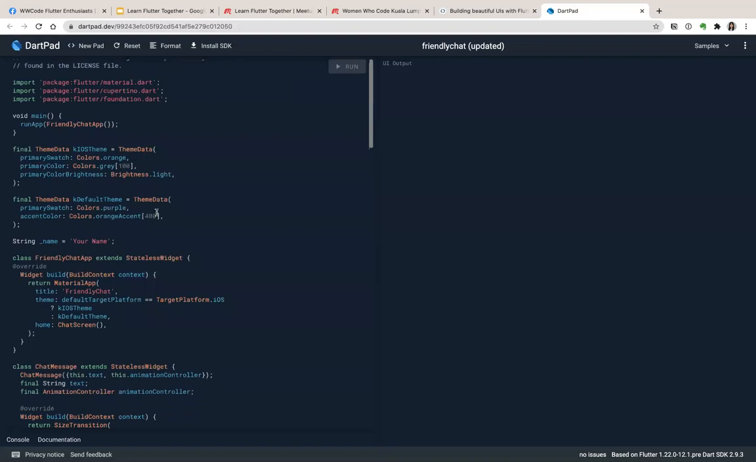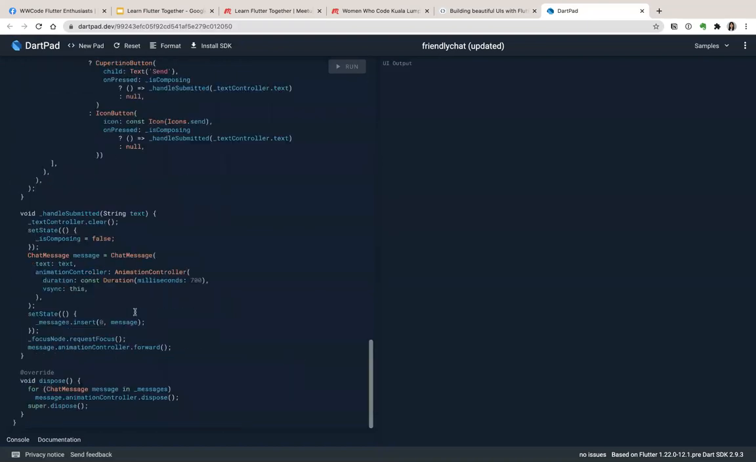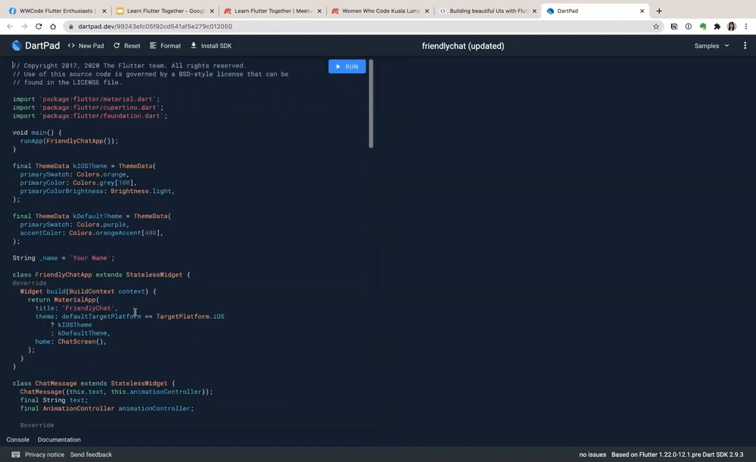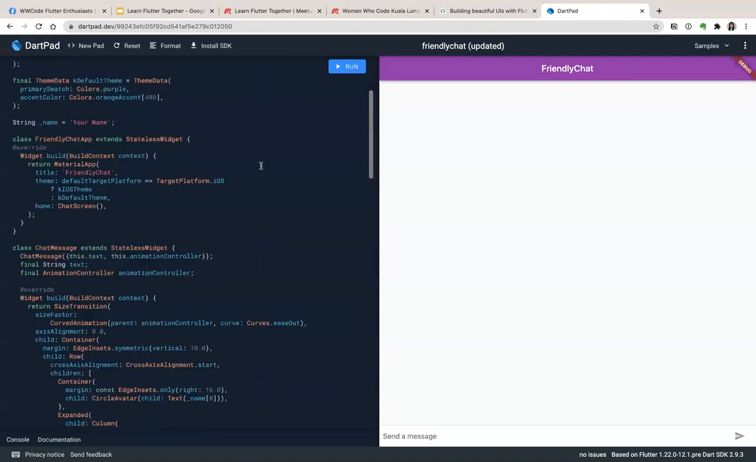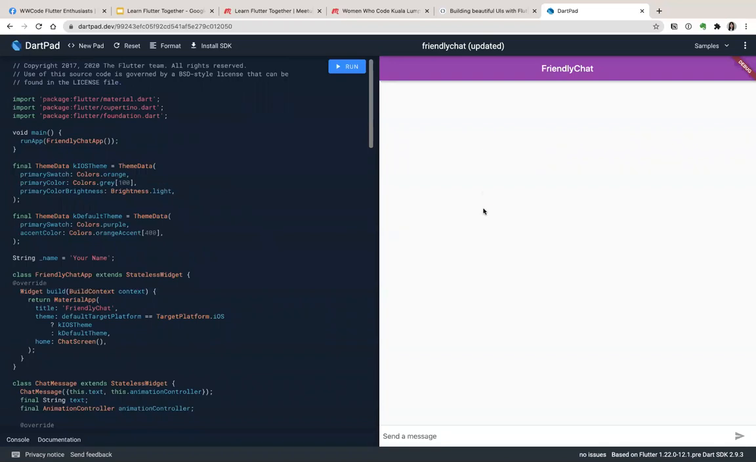So DartPad, if let's say you didn't install it or you want to skip the development environment setup, you can always use DartPad to try things out first. And here it will render the web version of it. So this is actually working, I think.